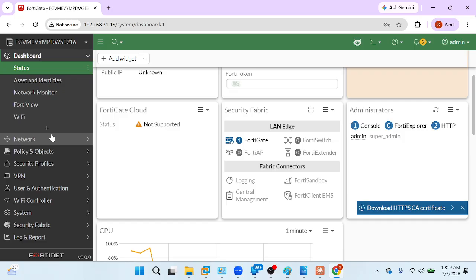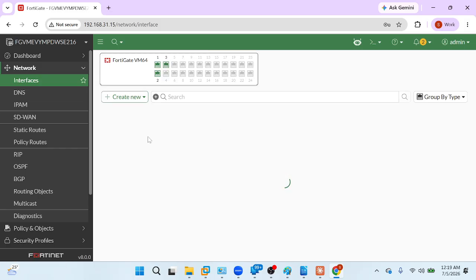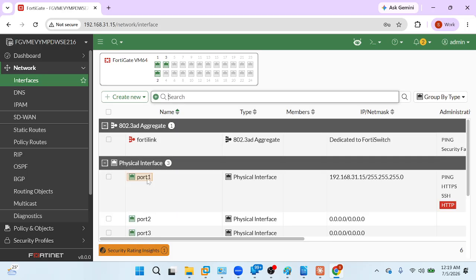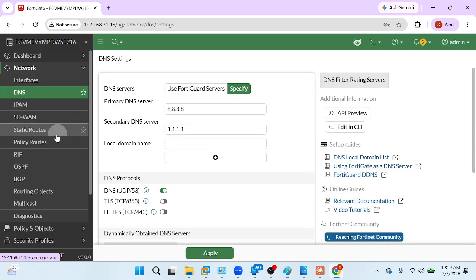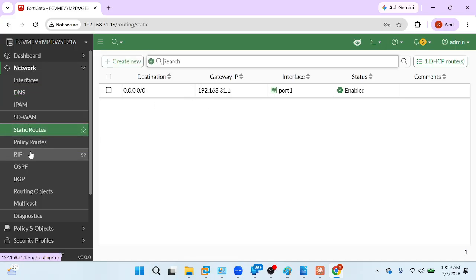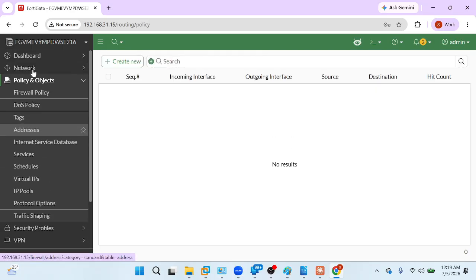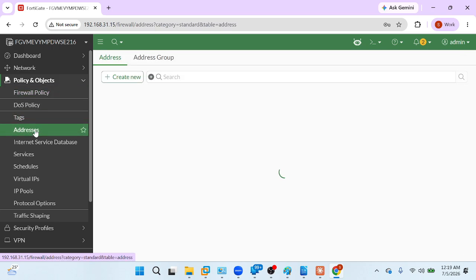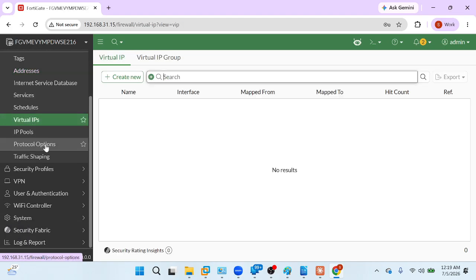Next, network interfaces. What interfaces does this firewall have? Port 1, port 2, port 3, and so on. These are all physical interfaces. Then DNS, which we can configure here, as well as static routes, policy routes, and we can create firewall policies here. Also addresses, which are used in firewall policies, and virtual IPs for port forwarding, etc.